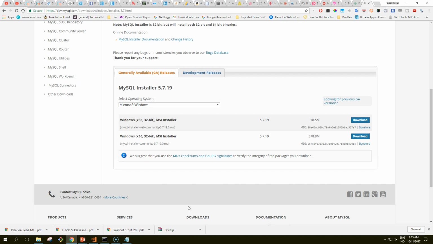And on the setup page, you could choose server only to avoid installing a lot of additional Microsoft software and libraries. And from there, you should be able to use the default installation settings and follow the prompts to start your MySQL server.